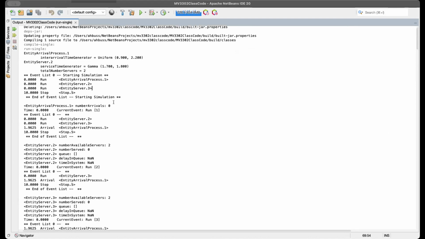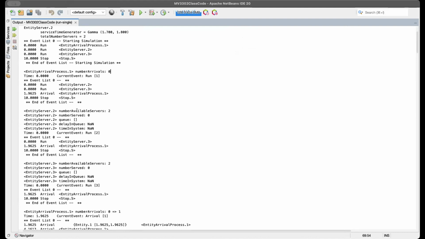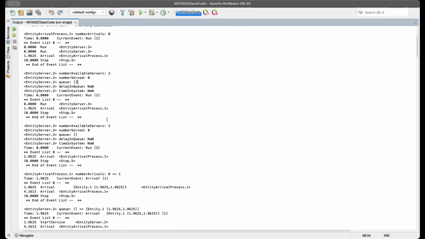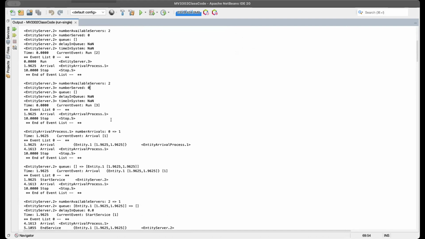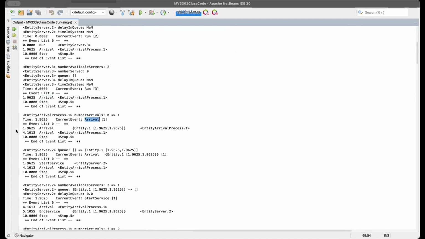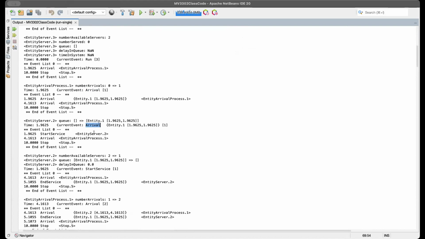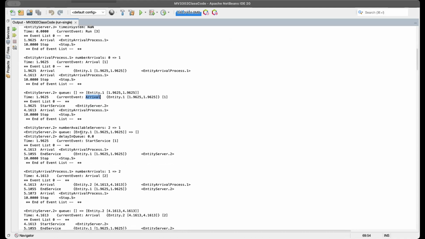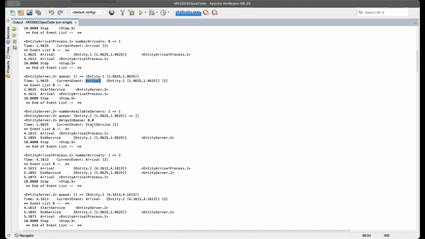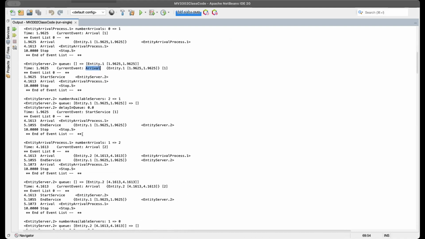So first we have the arrival. Then we have the run for the first server. Number of available servers 2, number served, queue empty. And then we have the run for the second one. It also has 2 available servers, hasn't served anybody yet. And then the next event is just our regular arrival, which is going to schedule an arrival with our entity. So far everything is just humming along. So arrival, there's a queue, delaying queue. We have a start service, which schedules an end service at time 5.